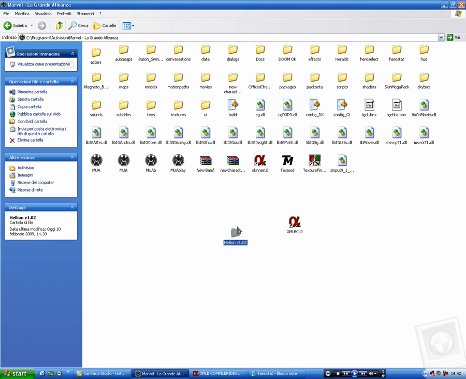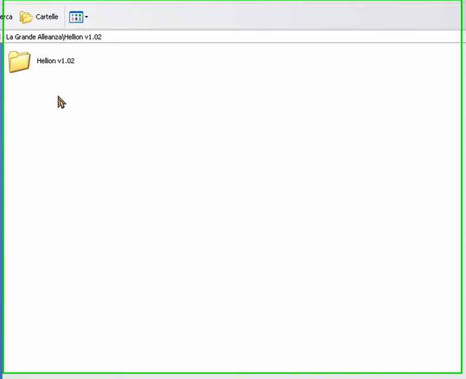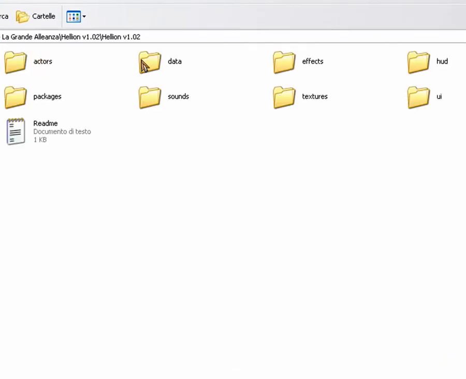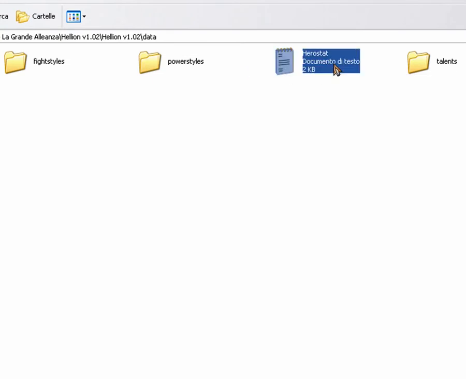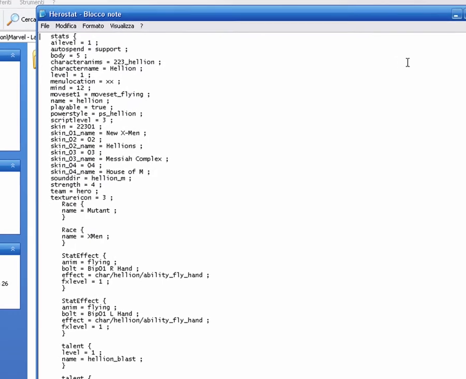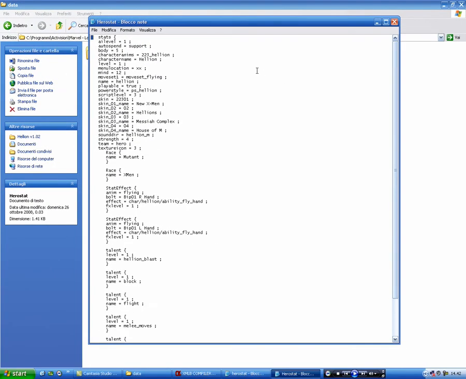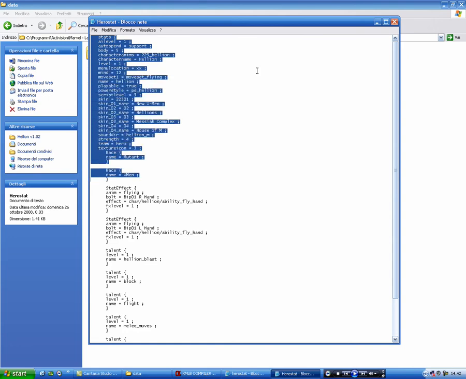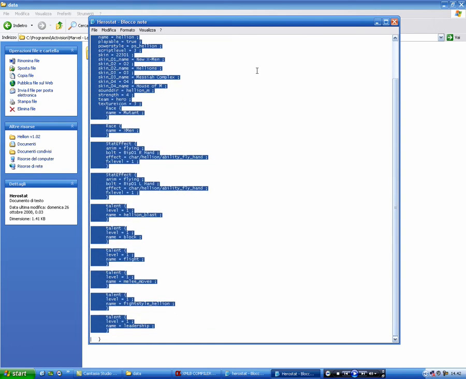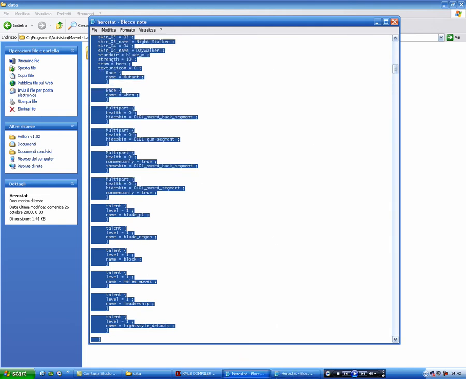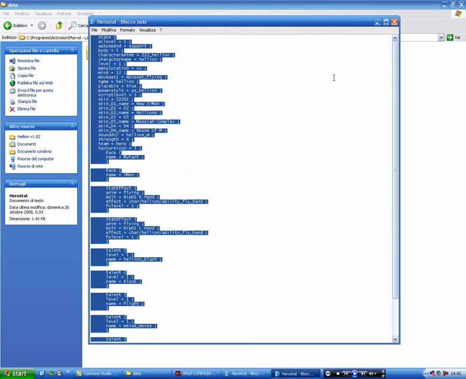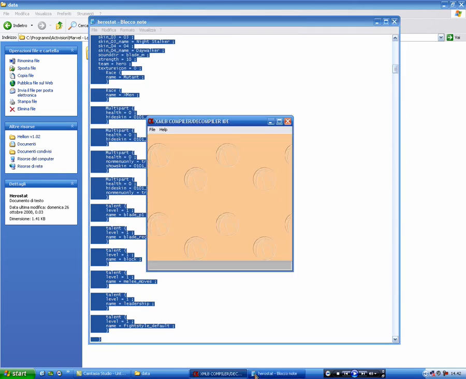Go to the folder for the character you downloaded, Helen, and data. And there is this text file. Open it, and there is his own entry for the hero stat. So copy all. Okay, Control C, go back to your hero stat, and you can close this.